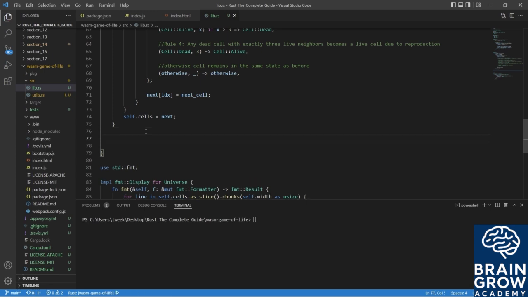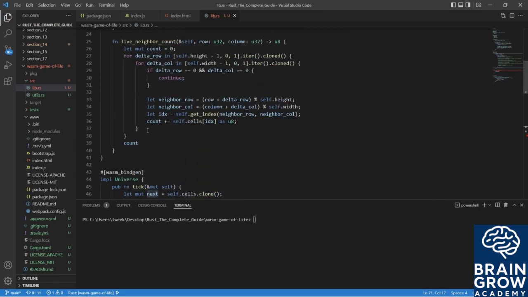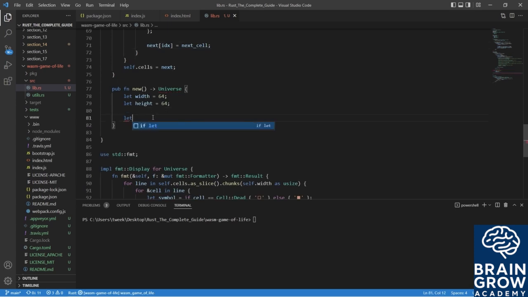So we're pretty close to being done with implementing this game. There are two more methods that we need to define. One of the methods is our constructor, which is going to initialize our universe for us. So we're just going to call this new, and it's going to return back a universe for us. So we know that we need a width, and we also know that we need a height. And our universe struct up here also needs cells. So now we have to add in our cells.